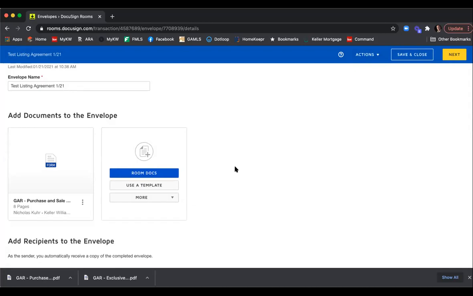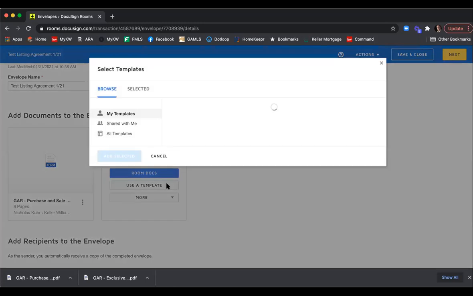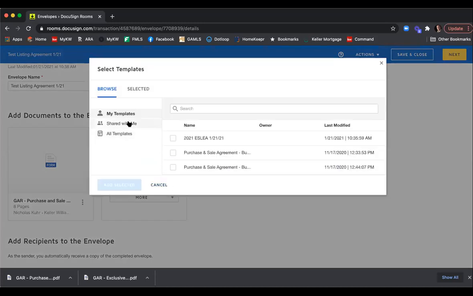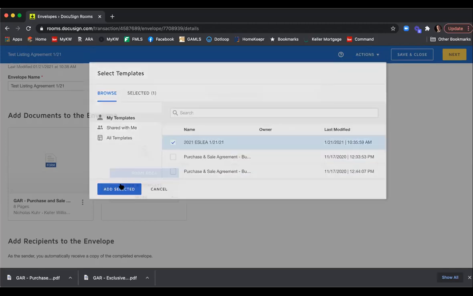Now I want to add that listing agreement that I have as a template. I'm going to click on the use a template button. Then I'm going to select my templates, and it's going to show me all the templates that I've created. So I'm going to select my 2021 exclusive seller listing agreement and click add selected.